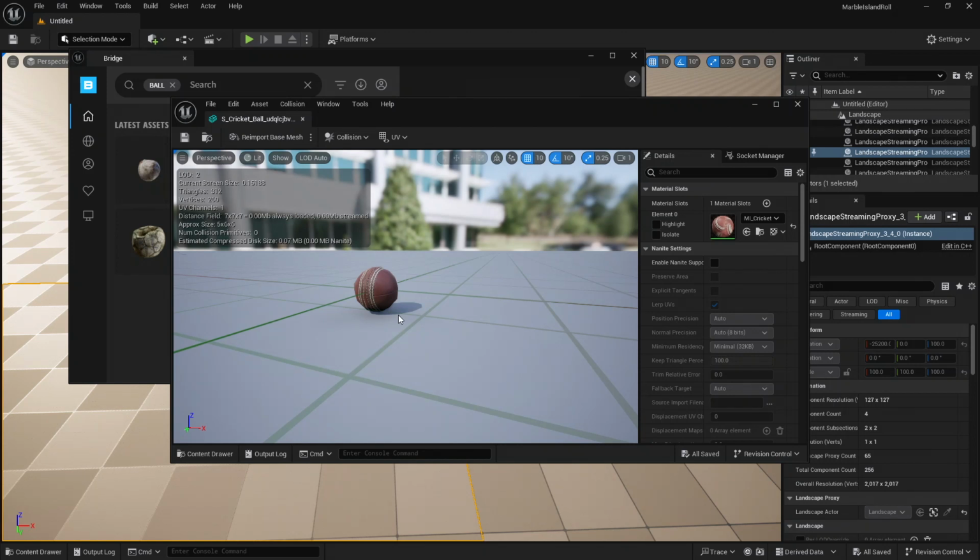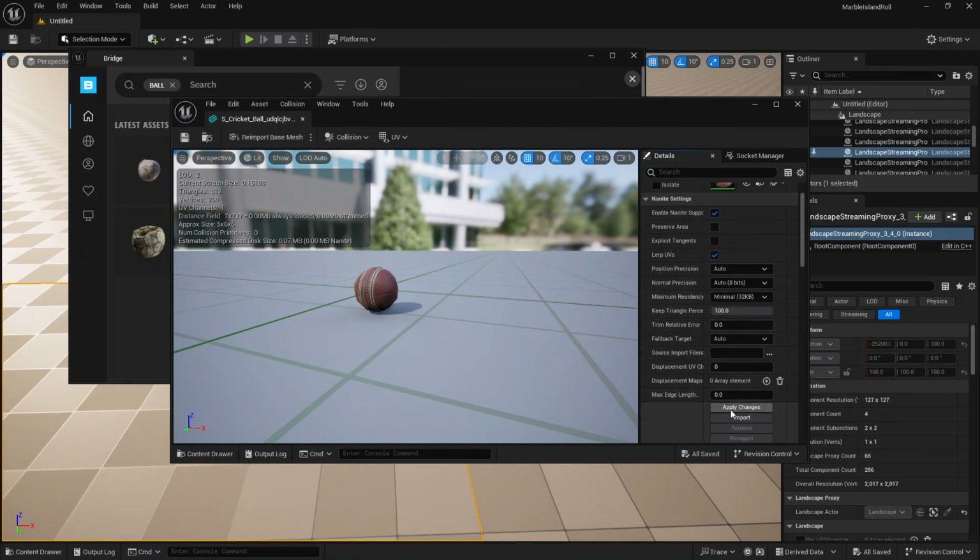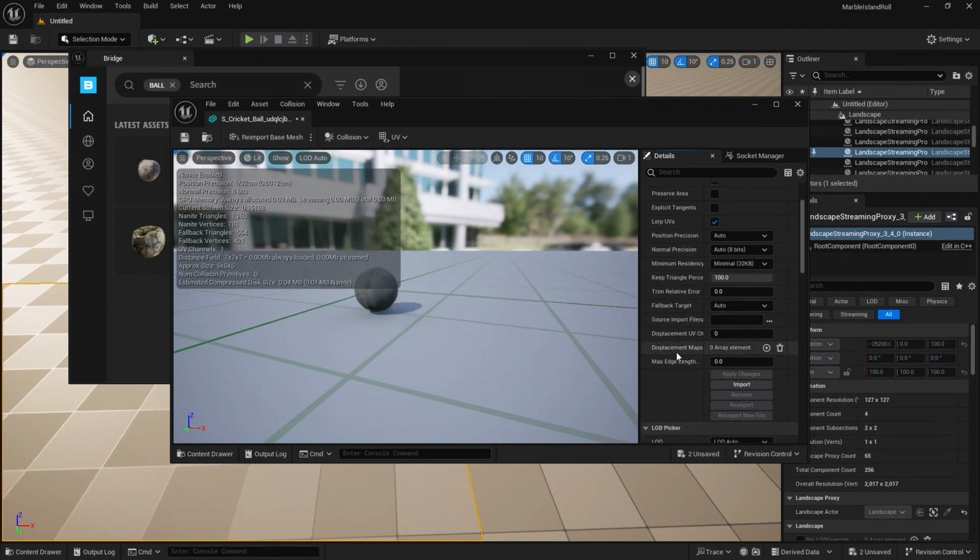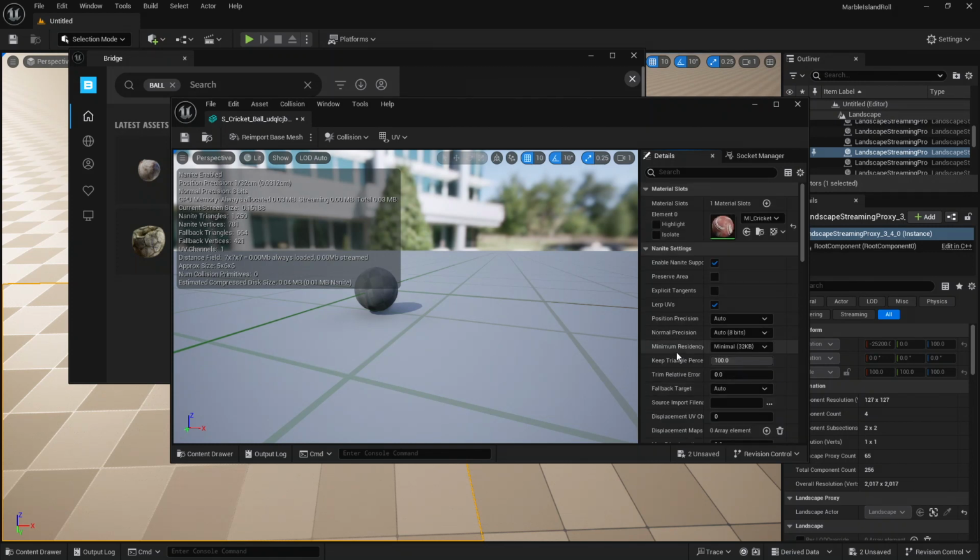Alright, hang on, what is he doing now? Enable nanite support. And then apply change. Okay. Oh, and that smooths the whole ball, I see. Oh my goodness. He's moving so fast. But at least he's actually showing me step by step how to do the thing.